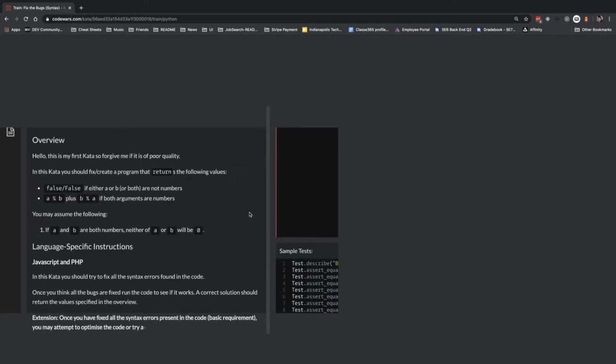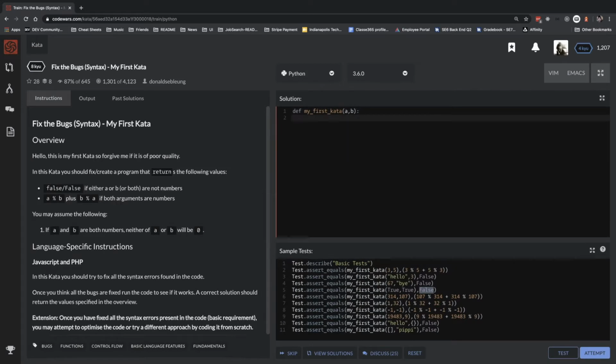Okay, whoa, hey, there's that zoom thing that happens on Mac. Okay, so what we're going to do is we're going to pretend to solve it by saying isinstance. So if A is an instance of an integer and isinstance B is an instance of an integer, semicolon, then what I want you to do is return A mod B plus B mod A.